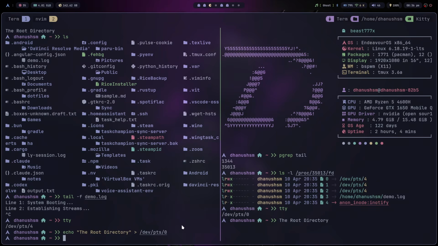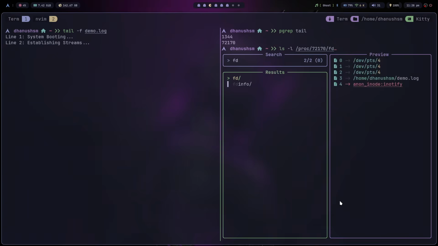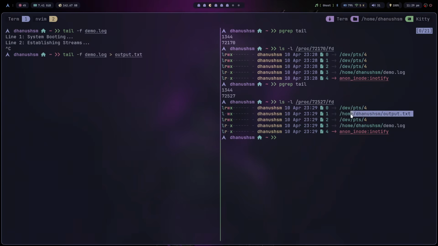This is the crazy moment. Check this out on the screen. Right now, my tail command is plugged into the terminal. But the moment I add that greater than sign and point it to output.txt, look at what happens in the proc folder. The link for fd/1 instantly updates. It's not pointing to my screen anymore, it's now wired directly to that text file.